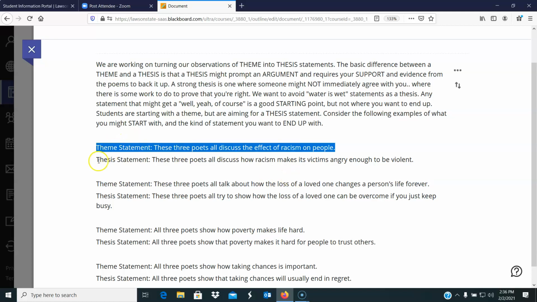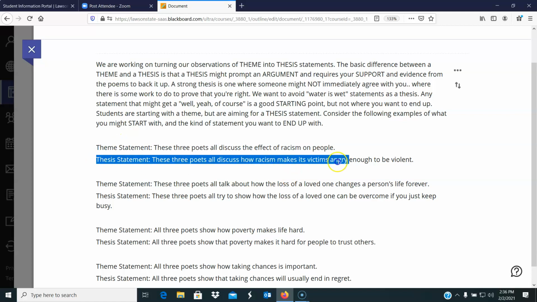But we want to move all the way to something that you can argue with. And here I have purposefully chosen something that I think you might argue with. These three poets all discuss how racism makes its victims angry enough to be violent. Now, I myself could argue with this. I have known people who have been the victims of racism many times in their lives, and they are still dedicated pacifists and very gentle people. But our poems certainly do show this, right?